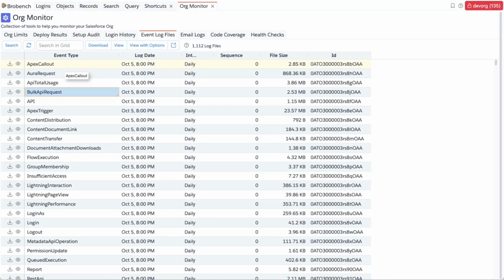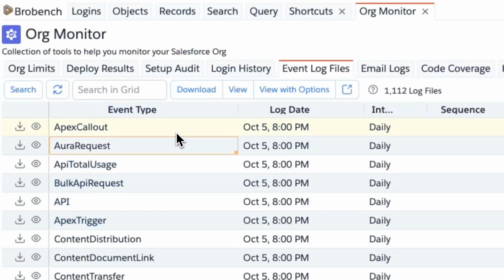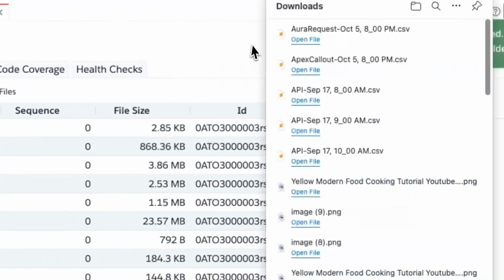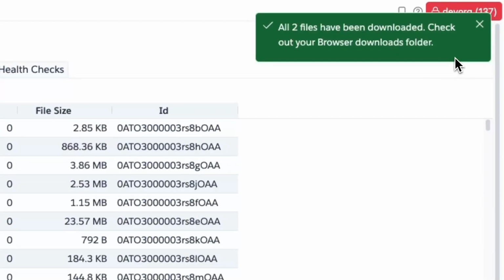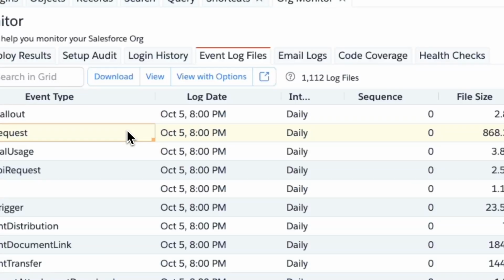You can also download multiple. For example, let's say you wanted to download all the APIs that have happened in 24 hours, or maybe over a week. You can just select multiple of them like that and click on download. For example, if you say download these two files, you can see that it'll start downloading one by one. Multiple files will be downloaded to your standard browser download folder.